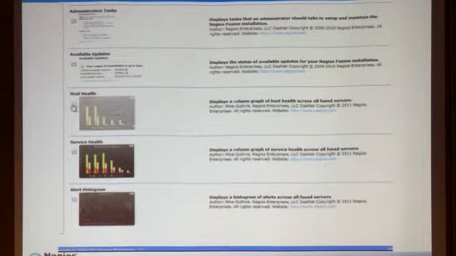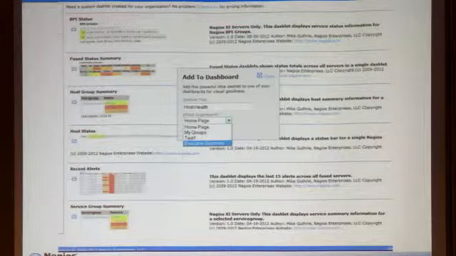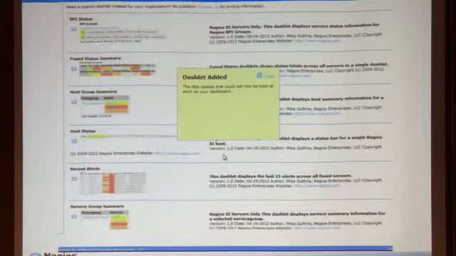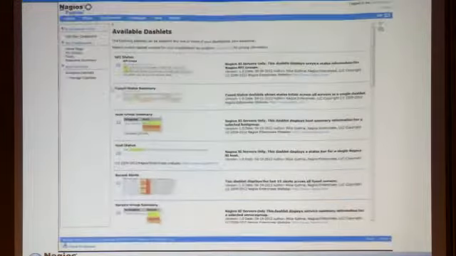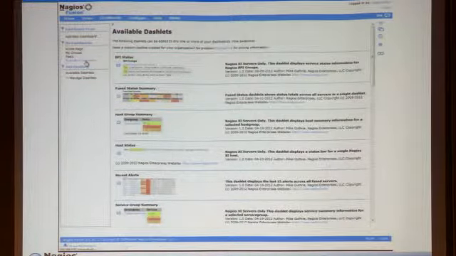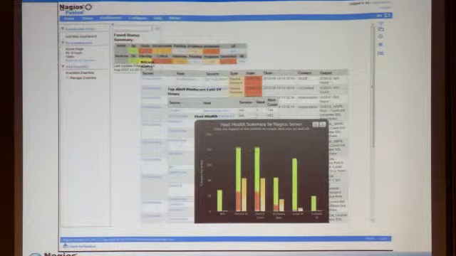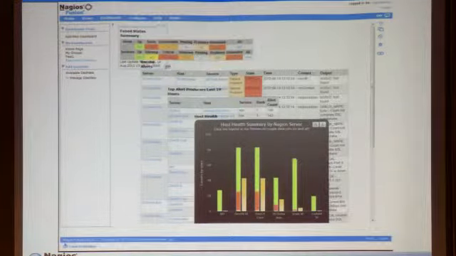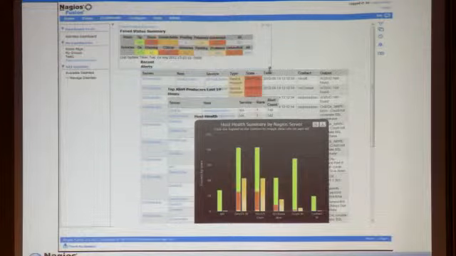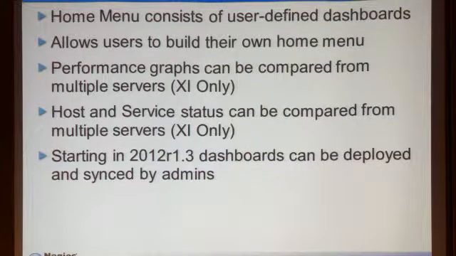And then no dashboard's complete without a visualization, so I'm going to add just a host health graph to my executive summary dashboard. So now let's go see. At the moment, they're all layered on top of each other, so after you build a dashboard, you have to take just a little bit of time to resize them. Rats. That was the thing I was trying not to do today.